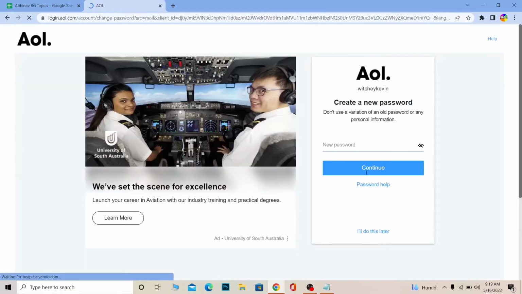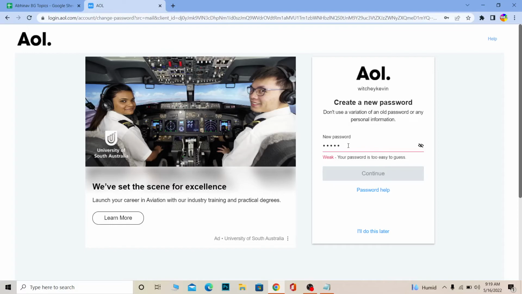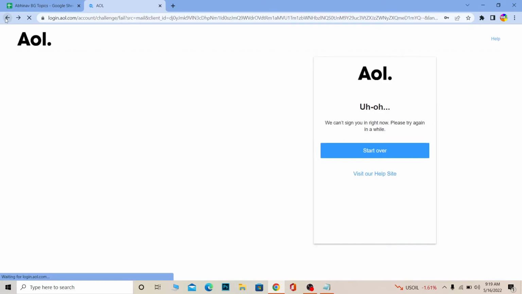Once you verify, if the code you entered is correct, it's going to take you to the password reset page. Over here, you can enter your new password. So I'm going to enter my new password over here. After I enter a new password, click on continue and your password will be changed. But I don't want to change it right now, so I'm just not going to do it. So yeah, that's basically how you can change the password of your AOL mail.